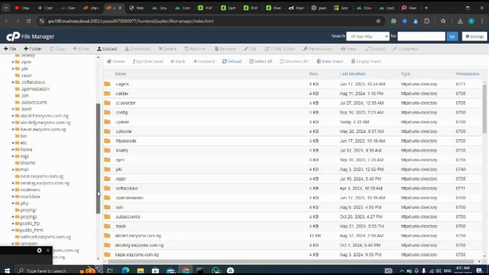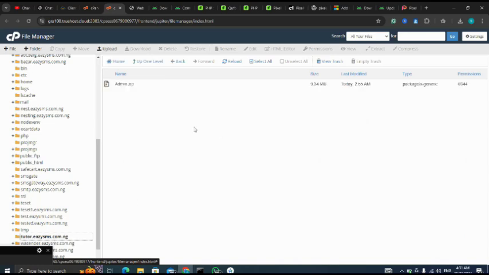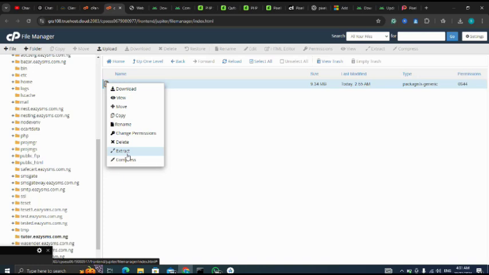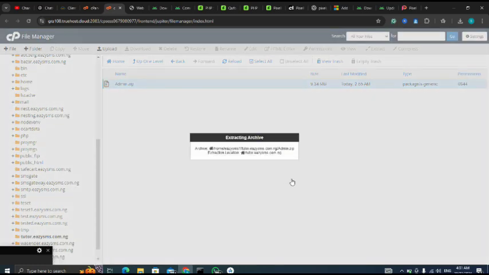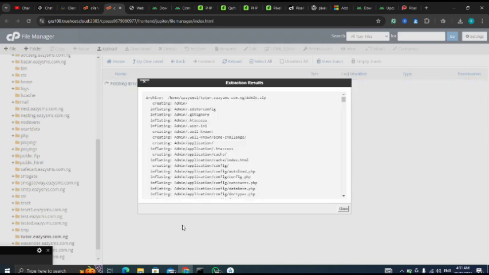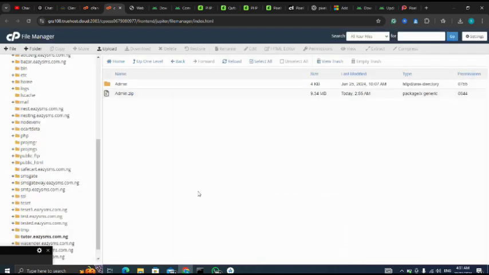In my file manager, I go to the subdomain I want to use for these testing purposes, which is this. I have already uploaded my script. Next, I'm going to extract the files. Okay, I click on close.